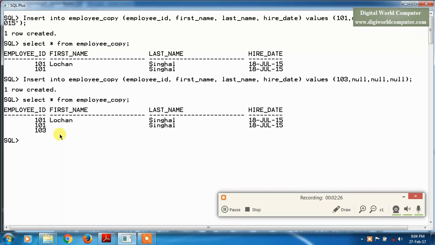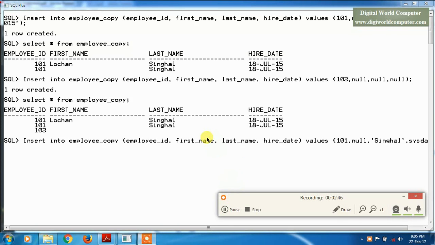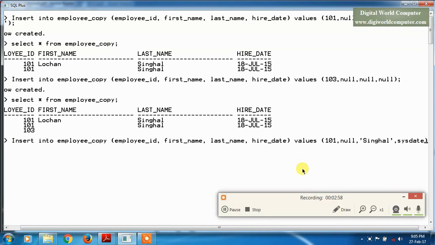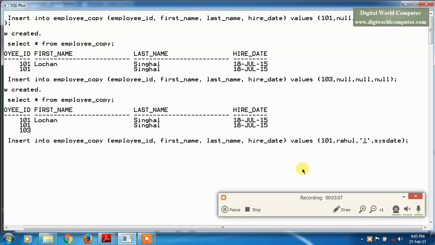So we can say the null value is also inserted through the insert command if we do not set the primary key or the unique key, and we will not set the not null constraint on these columns. Now we want to insert some special values into the table. We write insert into employee copy, employee ID, first name, last name, hire date. Values are 101, null, and we put the name Rahul, and here we put Sharma.